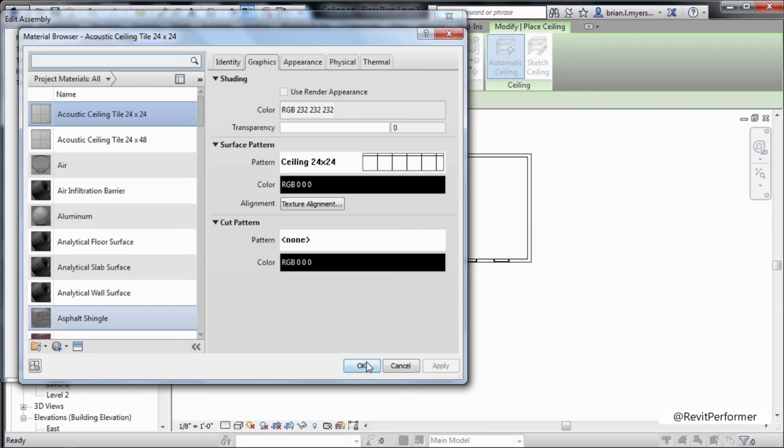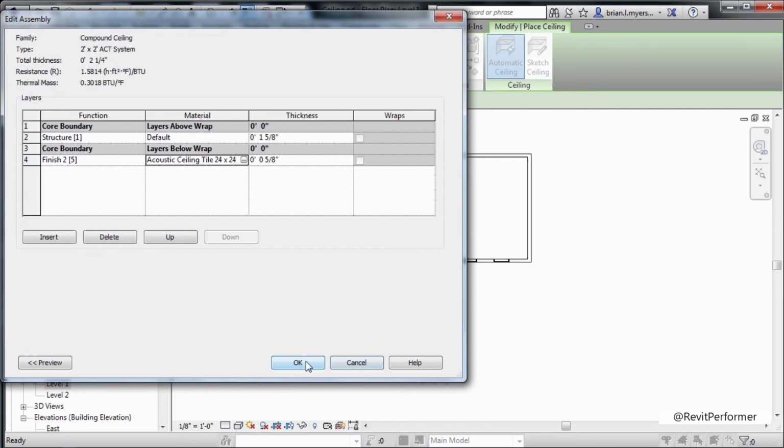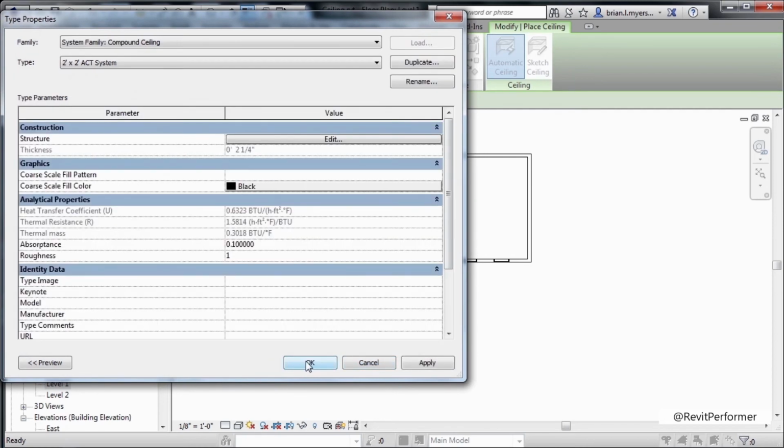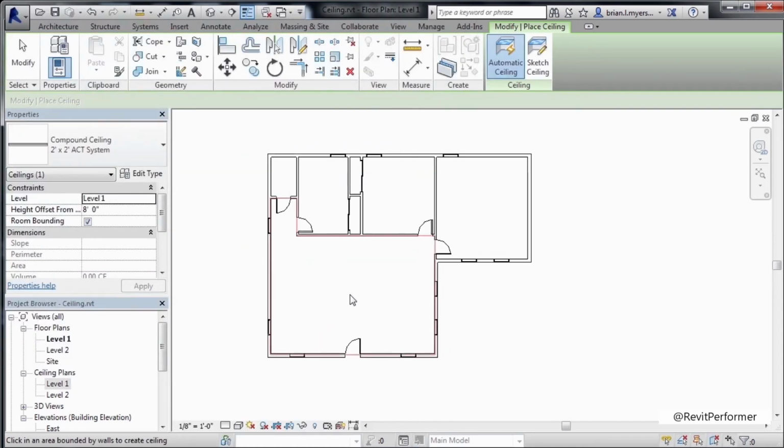Next thing I'll do is click OK. Click OK one more time. If we wanted to create a new type of ceiling, you could select the Duplicate button, give it a name, and then give it the appropriate structural properties, exactly the same way as we would do our floors, our walls, or our roof. And now I'll just come down here and click OK. And to place a ceiling, we have two different ways that we can go about it.